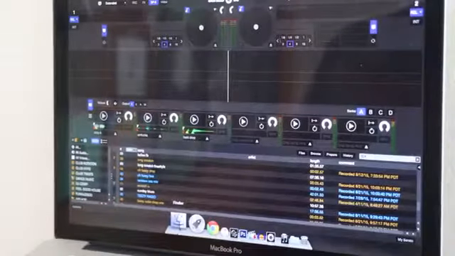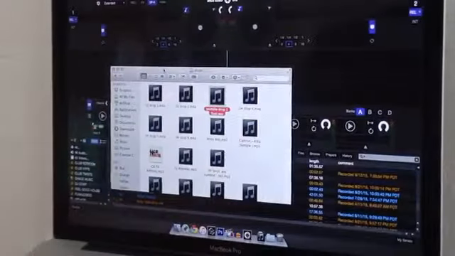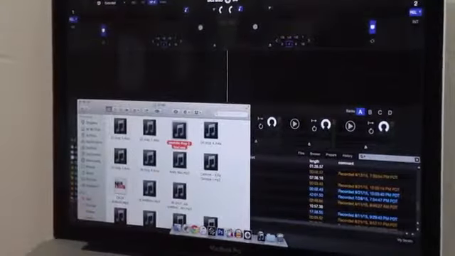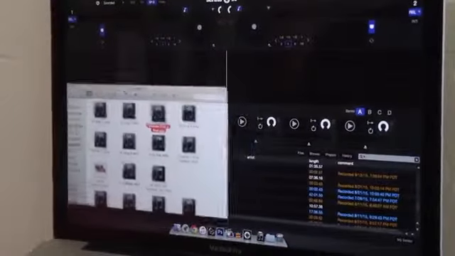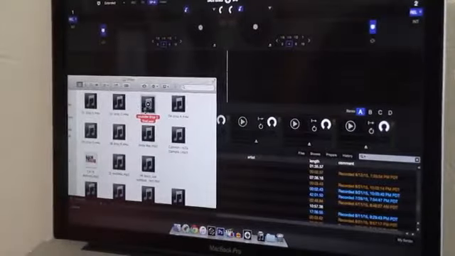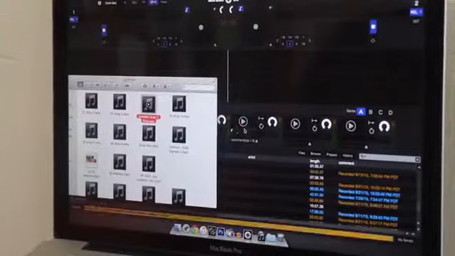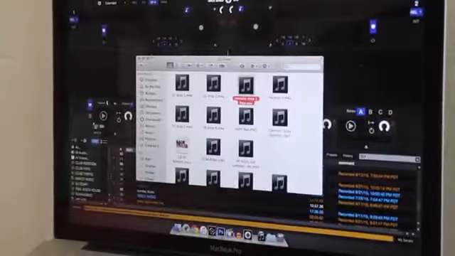So I'm gonna go into my folder. I'm gonna find the drop that I just put into my drops folder. I'm literally gonna drag and drop it, and there it is. It's in there now, right?